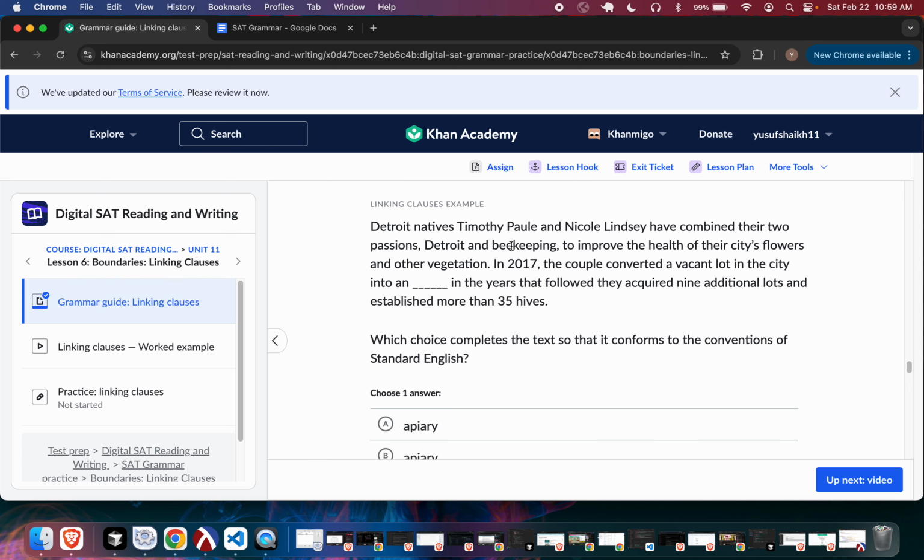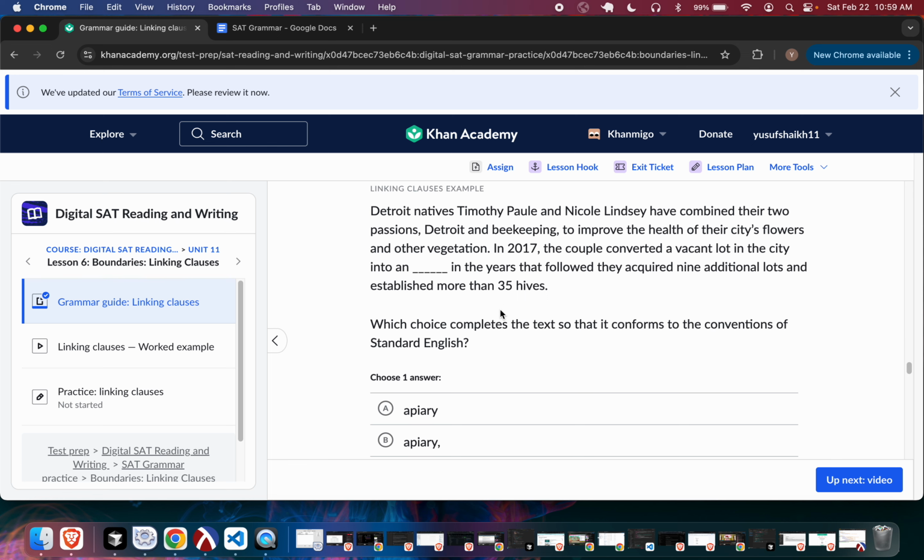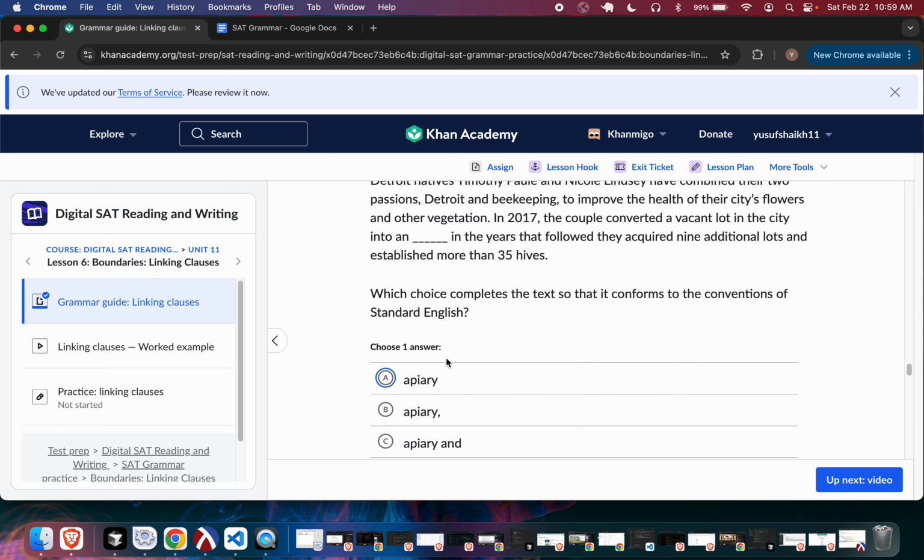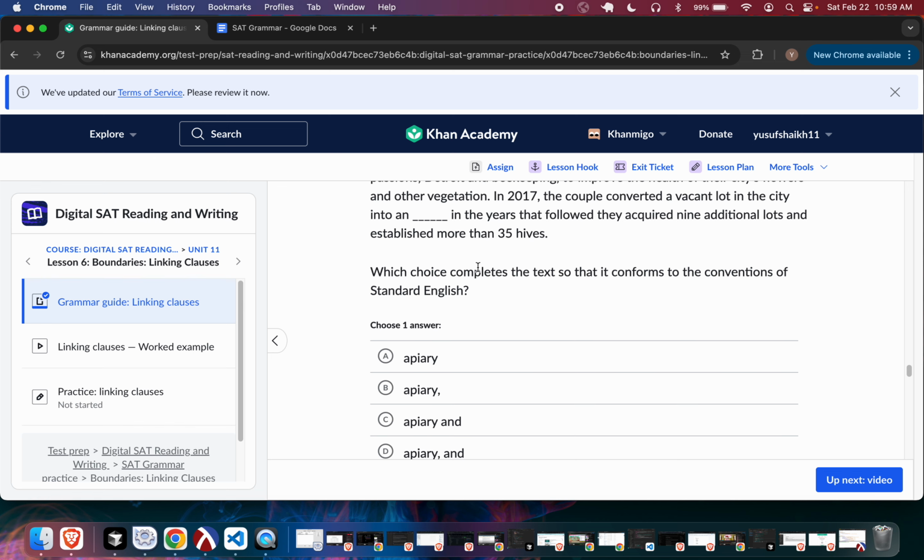Detroit natives Timothy Paul and Nicole Lindsay have combined their two passions, Detroit and beekeeping, to improve the health of their city's flowers and other vegetation. In 2017, the couple converted a vacant lot in the city into blank. In the years that followed, they acquired 9 additional lots and established more than 35 hives. So if we look at these answer choices, it says which choice completes the text so that it conforms to the conventions of standard English.